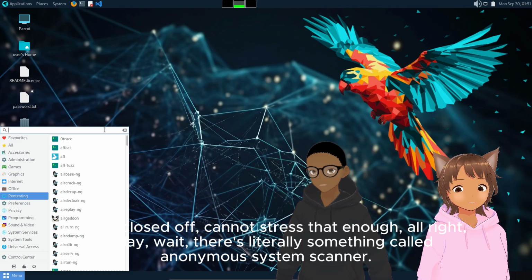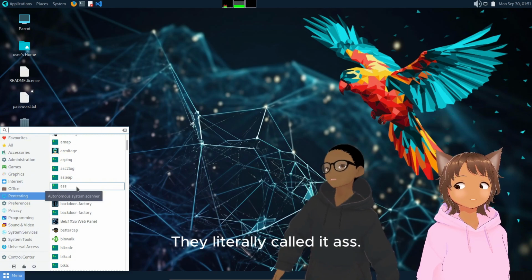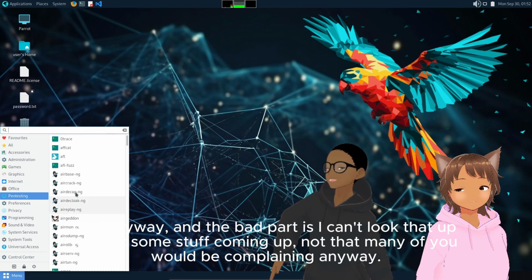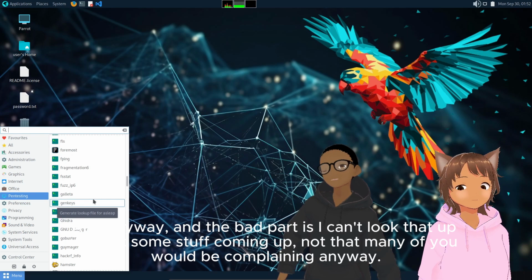Cannot stress that enough. All right, AirPlay. Wait, there's literally something called Anonymous System Scanner. They literally called it ass. Yes, they did. And the bad part is I can't look that up without some sus stuff coming up. Not that many of you would be complaining.